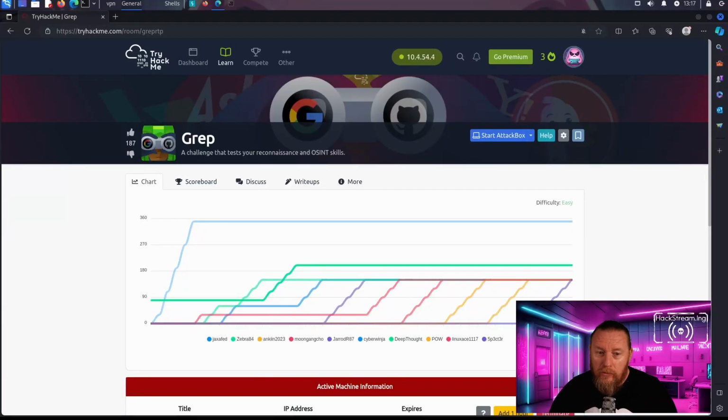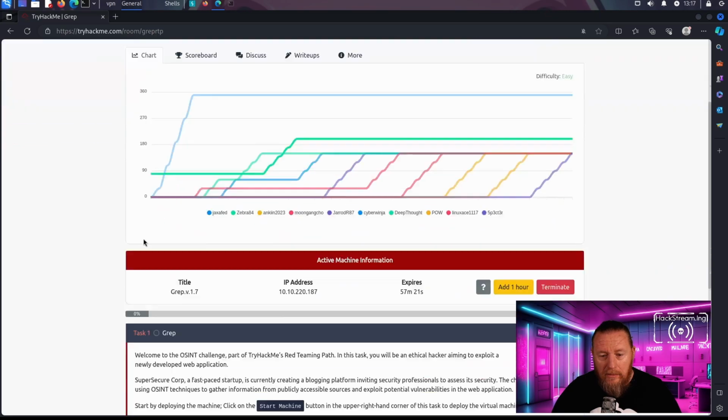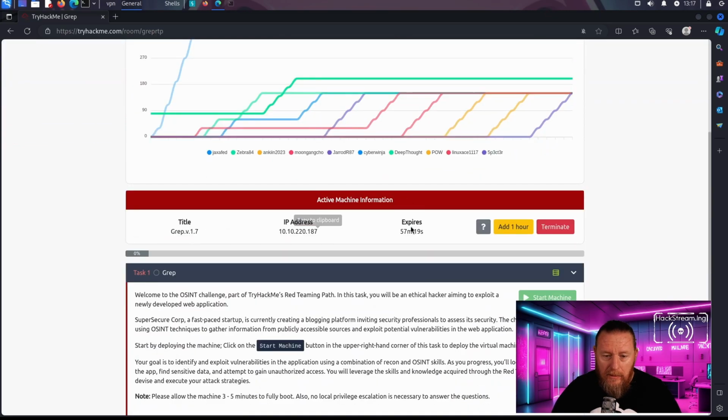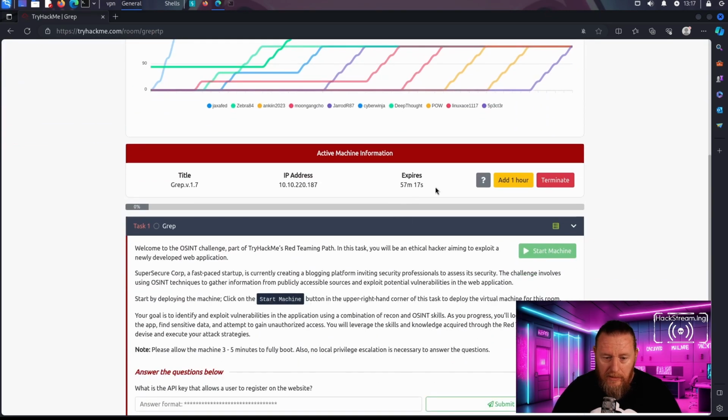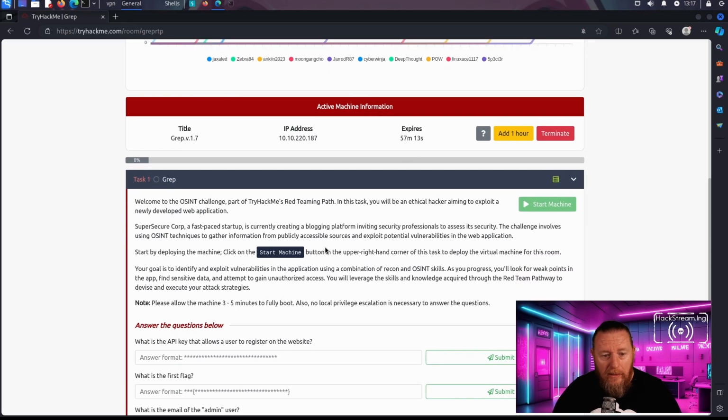Easy TryHackMe room called Grep, a challenge that tests your reconnaissance and OSINT skills. On the VPN, have the machine running, copy the IP address. So this is an OSINT challenge. It's part of TryHackMe's red teaming path.